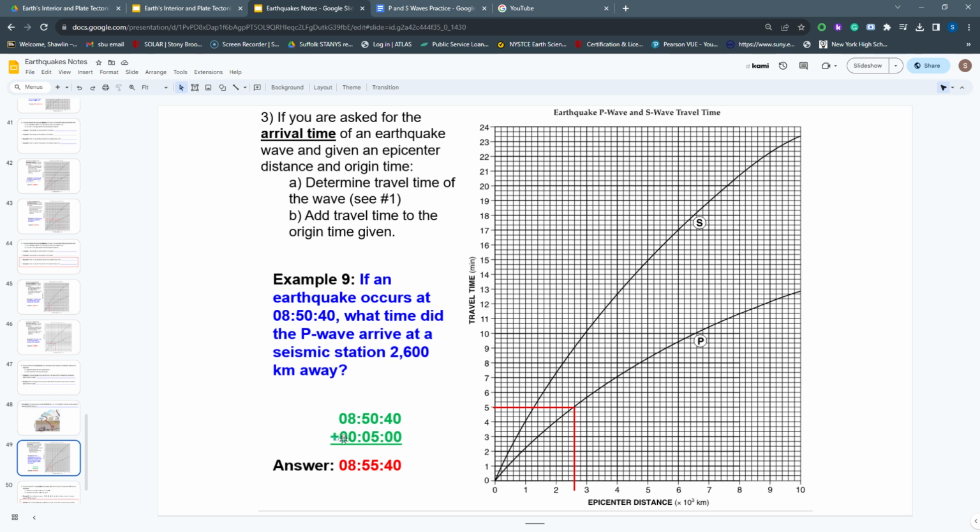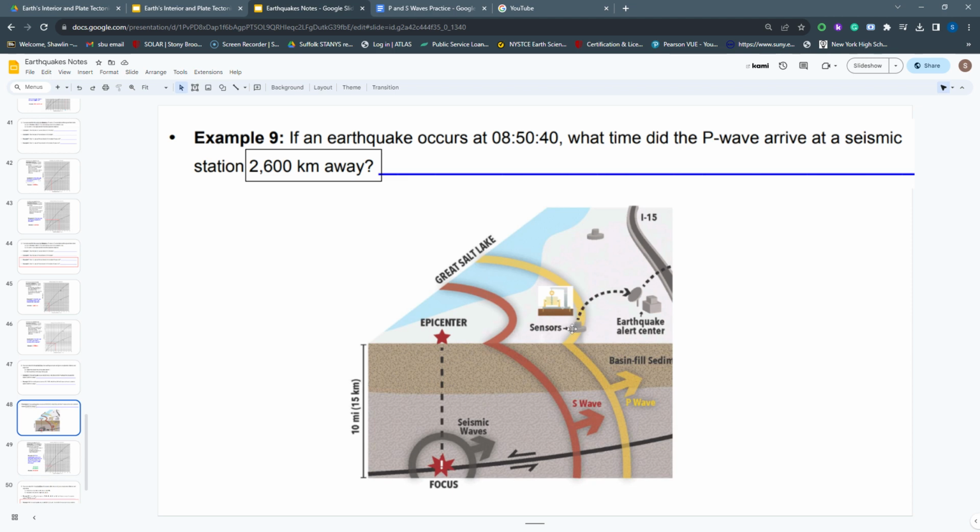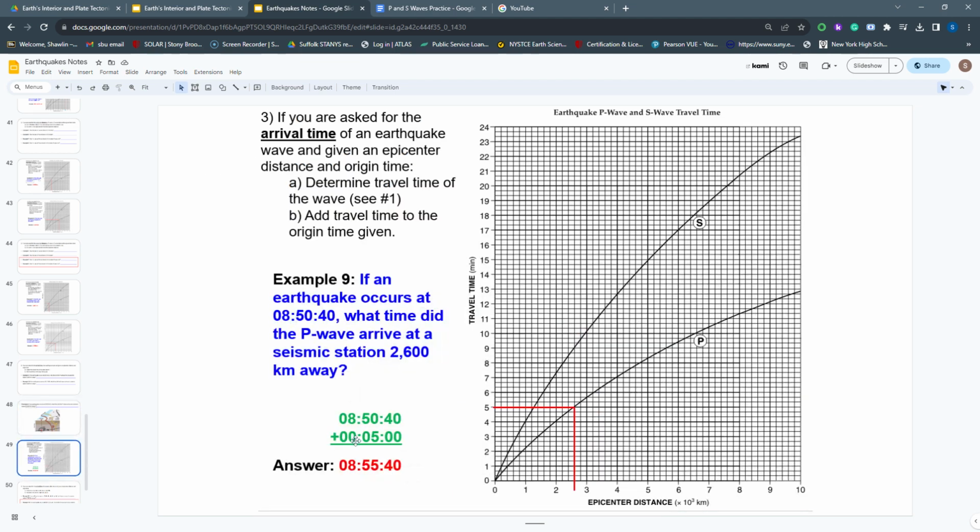So I'm just going to add 5 minutes to when my earthquake happens, and my P wave will arrive at the station at 8 hours, 55 minutes, and 40 seconds. So this just means that my earthquake happened at 8 hours, 50 minutes, and 40 seconds. My P wave took 5 minutes to actually arrive at the station from the earthquake. So even though my earthquake started at this time, my P wave arrived at the station 5 minutes later, at 8 hours, 55 minutes, and 40 seconds.